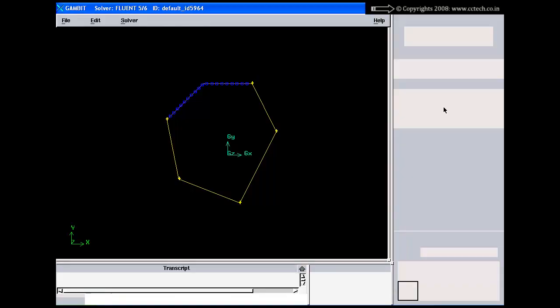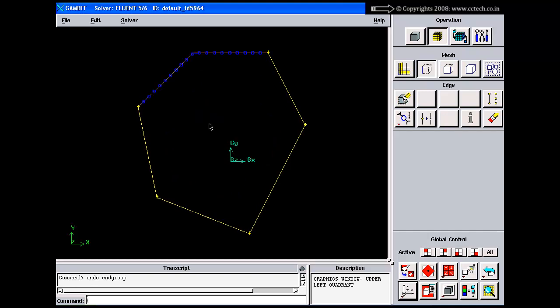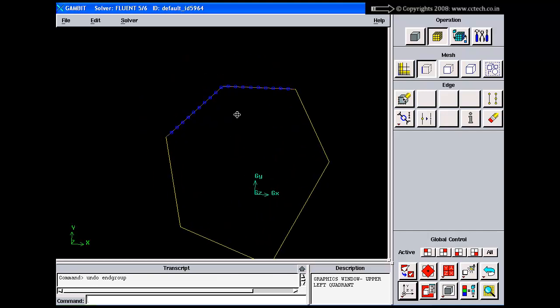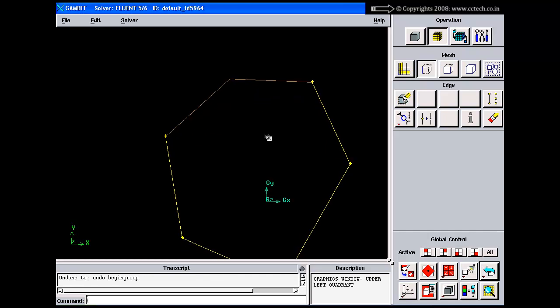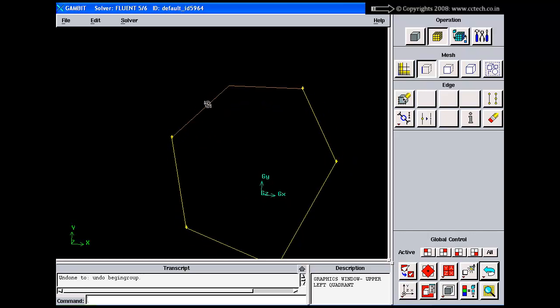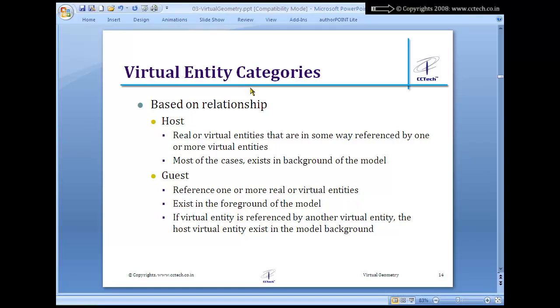For example, if I have a look at this, in which I have done a merging operation, now if you look at the back end of this particular model, there are two edges. Here there is one edge and here there is one edge. Those two real edges act as a host for this one single virtual edge, which is called a guest. So that is nothing but a host. Host is nothing but, in most cases, real or virtual entities that are in some way referenced by one or more virtual entities.